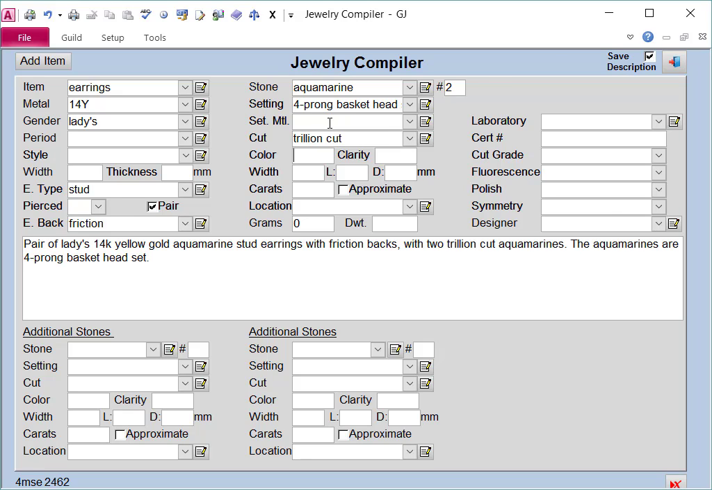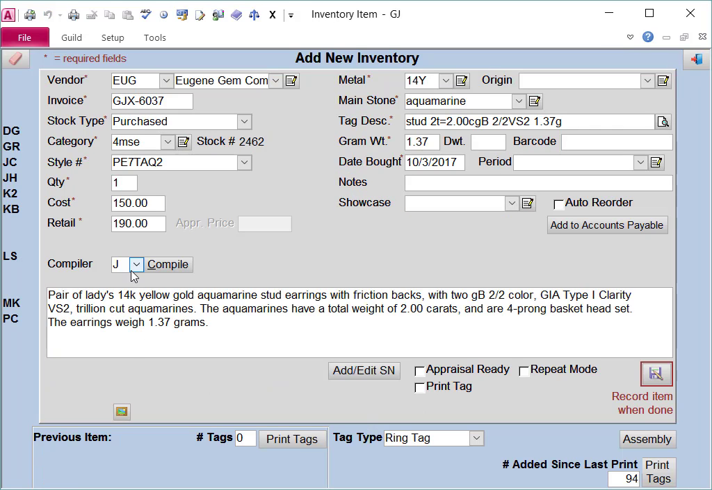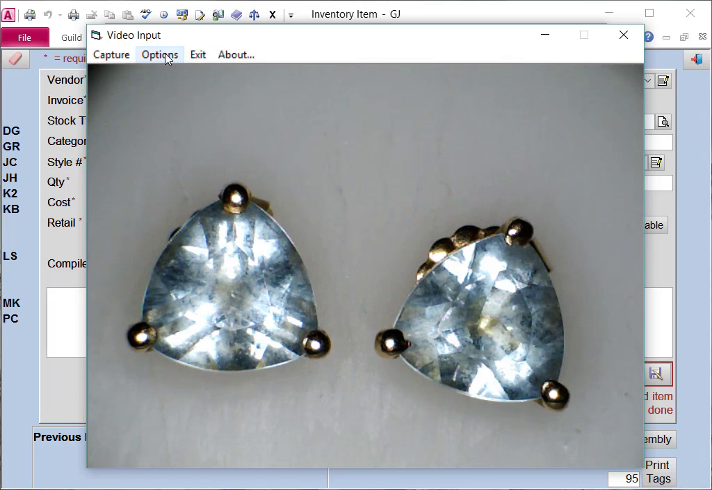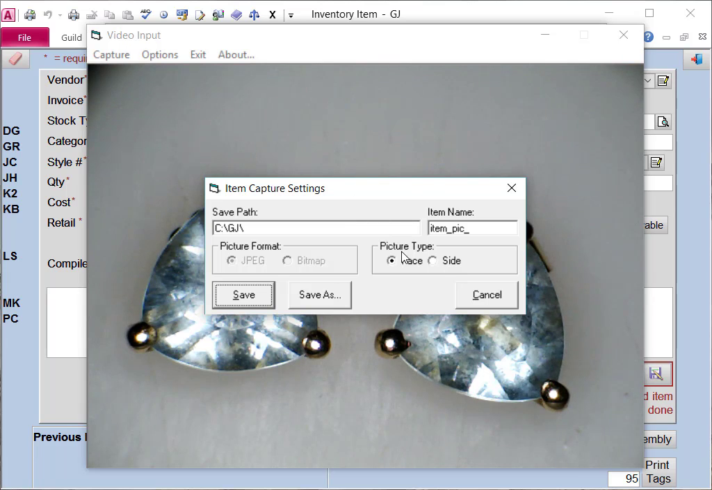You can see as I'm filling this out, it is building the description of the item. And with that, we have a completed description of the item, and we can save compiler. Now we need to take a photo of the item. We can do that by clicking this little photo frame in the bottom left corner. We can then click Get Photos. And then we can select Capture, Capture JPEG, and Save.